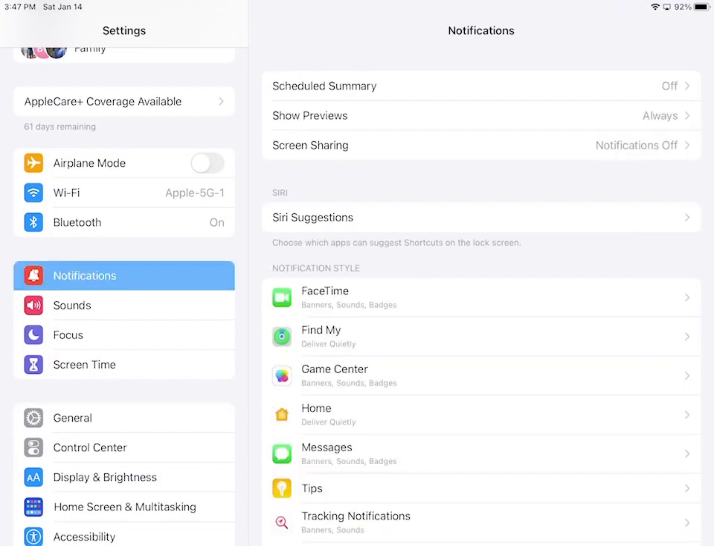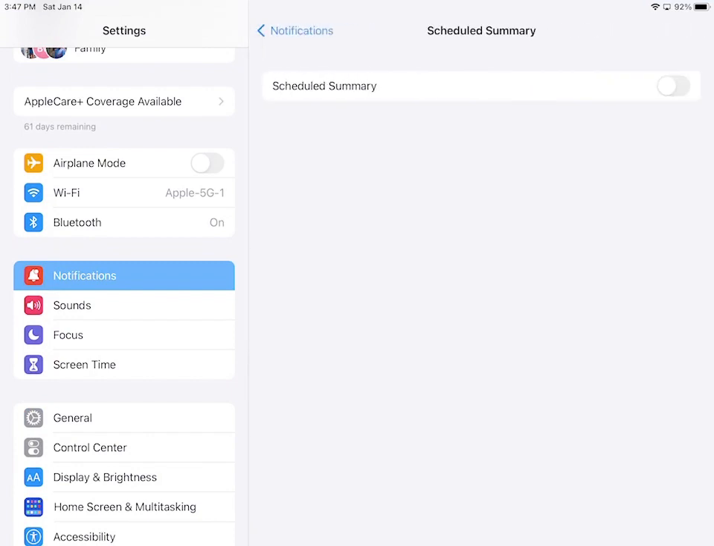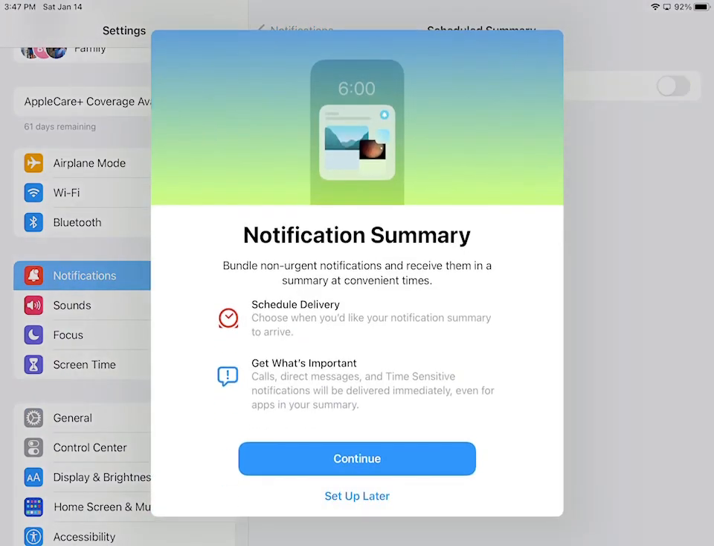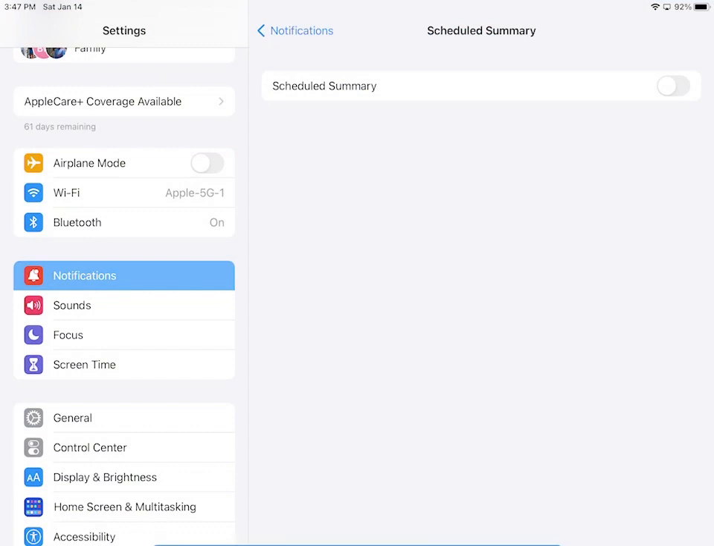So when I click on notifications, the first little section has three options for you. The first one is a scheduled summary. I have that turned off, and if I click the arrow to the right there, I can turn that on, and then basically there's what it does for me. I can schedule them at a certain time of the day. I can get what's important, and so I can set that up now, or I can set that up later. And so again, I'm going to hit set up later. I'm going to hit back button on the notifications.